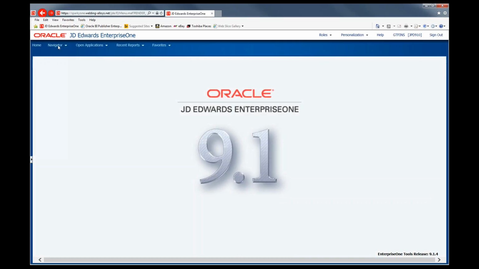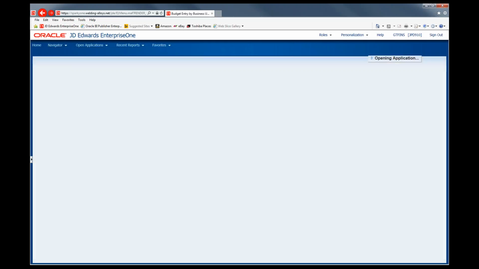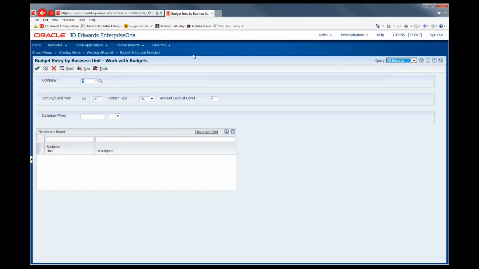And we'll navigate through the system to the budget entry by business unit. Right, first of all, in here, you would put your company number. And the fiscal year, because we're entering the forecast, is 15. And here F2 for forecast.